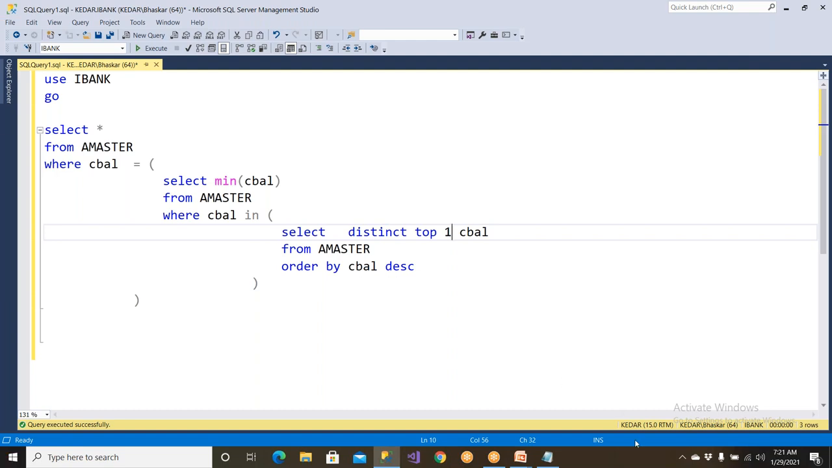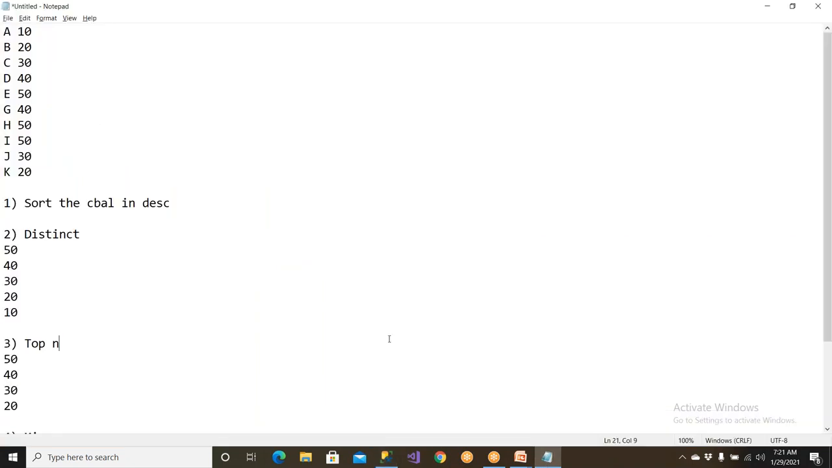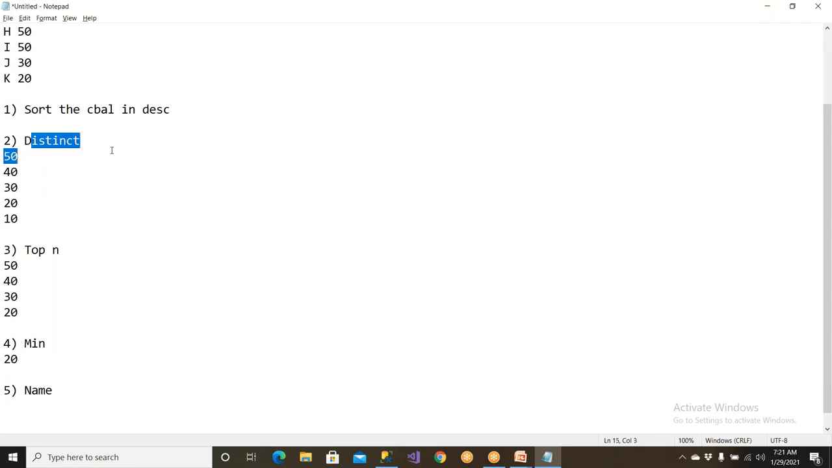What is the logic? This is the logic you need to explain. You can say sort the data, sort the balance column in descending order, use a distinct to eliminate duplicates, then use a top n, then find out a minimum, finally get the name. This is the thing.